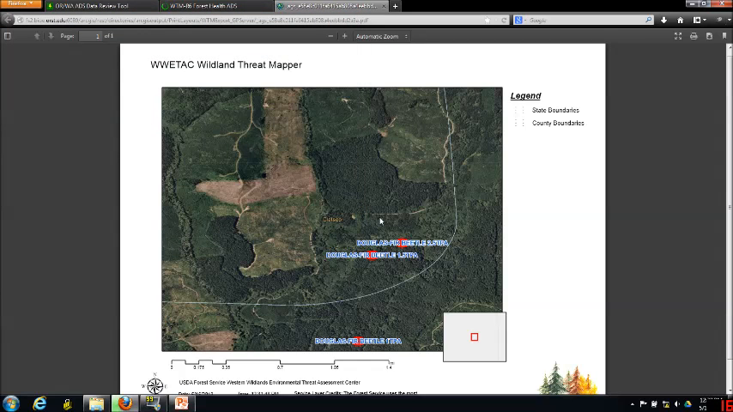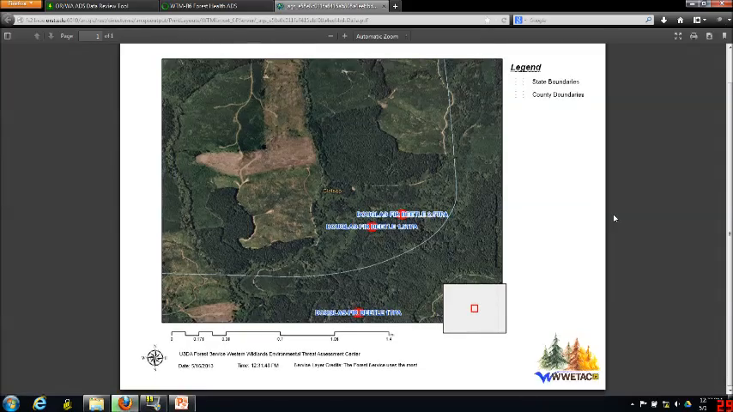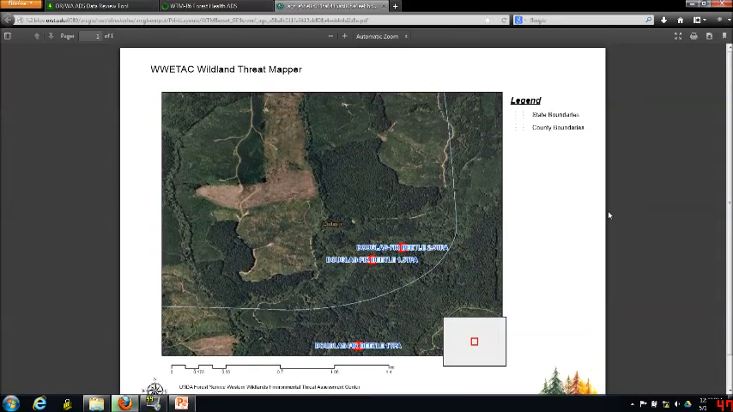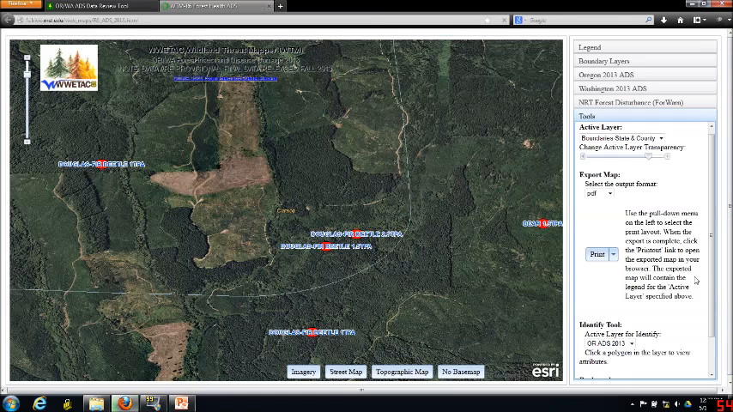And save it locally, and email it off or put it in a report, whatever your objectives are. Okay, so that's the export map output.